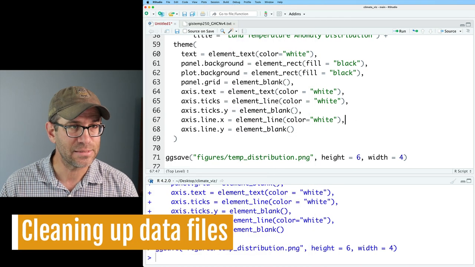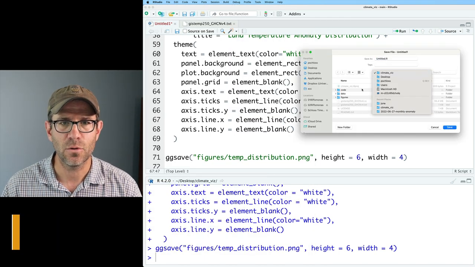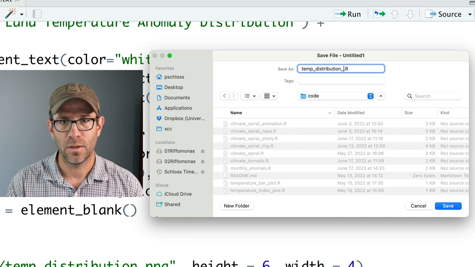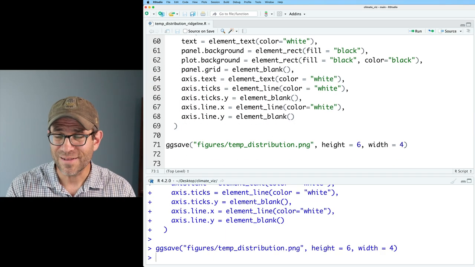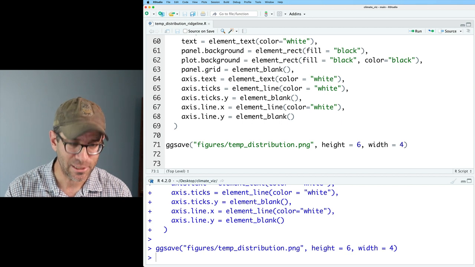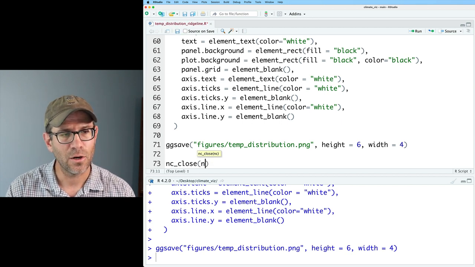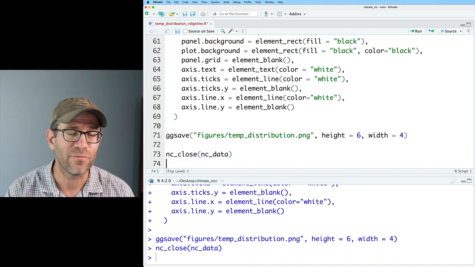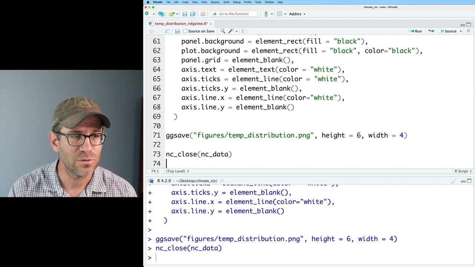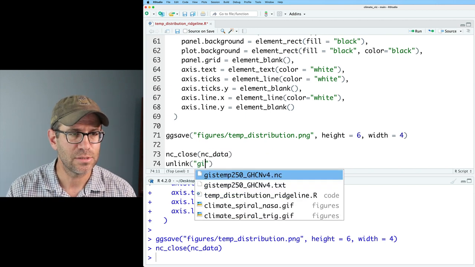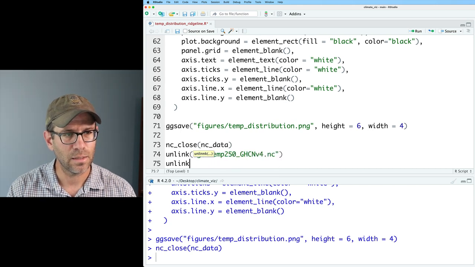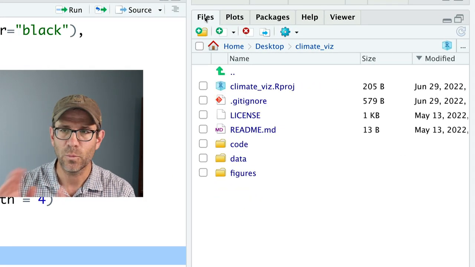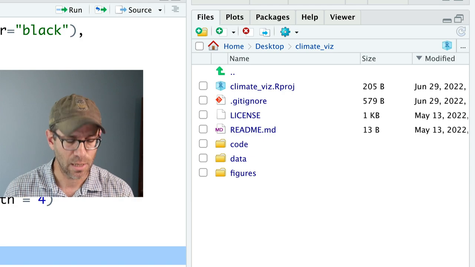Great. So I'm going to save this R script into my code directory, and I'll call this temp_distribution_ridgeline. Finally, before we quit, we want to close our connection. So we'll do nc_close on our nc data. And then we also want to unlink or remove those GISS temp files that we told git to ignore. To do that, we'll do unlink on the GISS temp .nc file, and then unlink the GISS temp text file. We'll run all those, and then we see that those files are no longer in our files directory, and we are good to go.